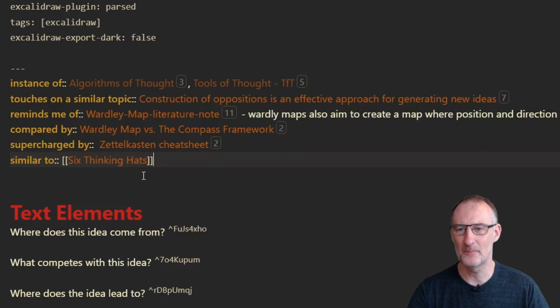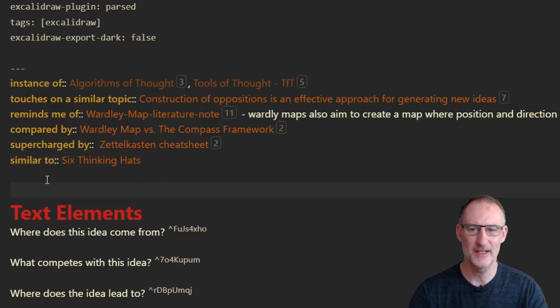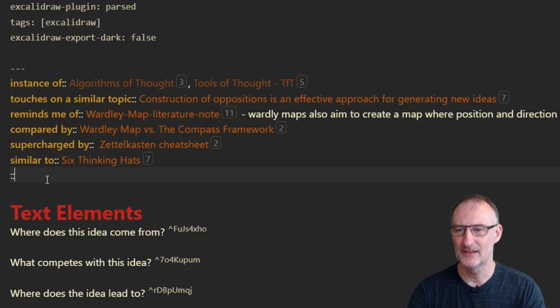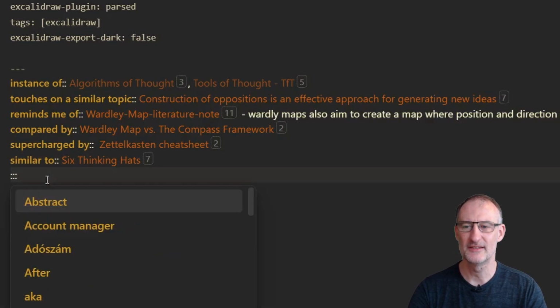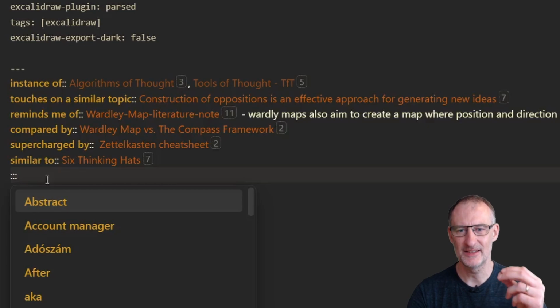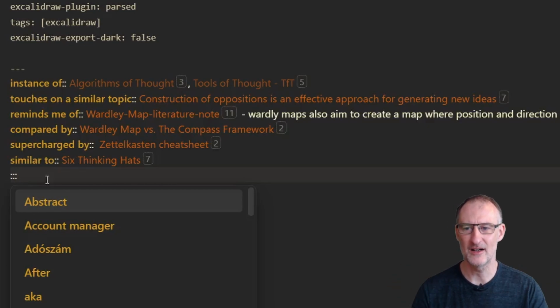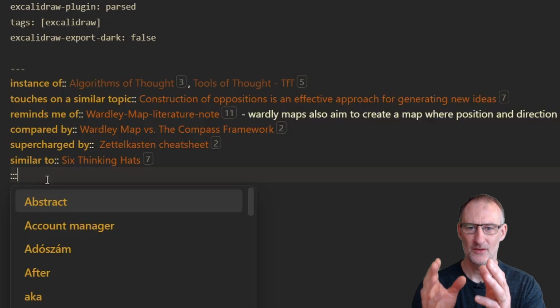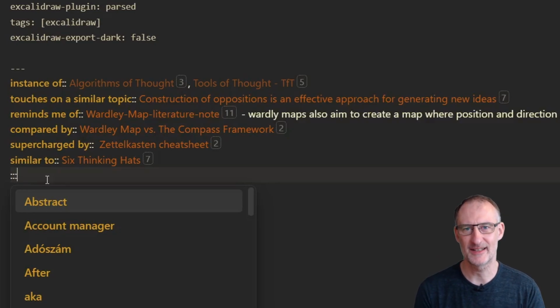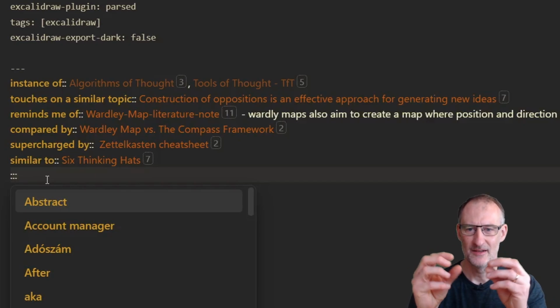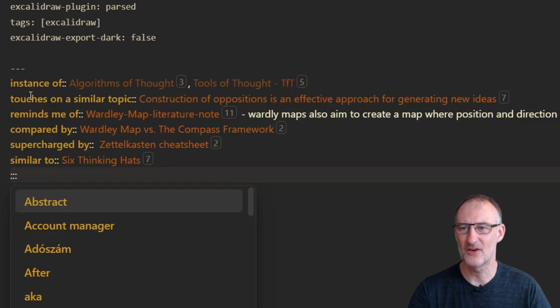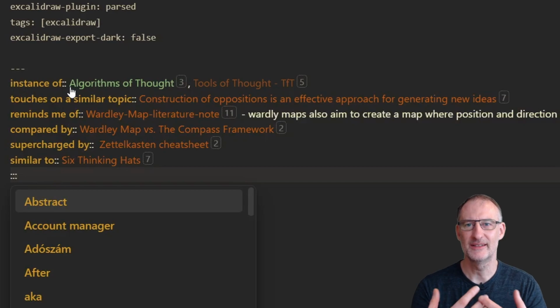And by doing this, so what did I do here? I typed double colon 3 times. That is the trigger for bringing up the Ontology Suggester in ExcaliBrain. And here I started to type in the keyword, the Dataview field. So these names and then double colons, these are Dataview fields in Obsidian.